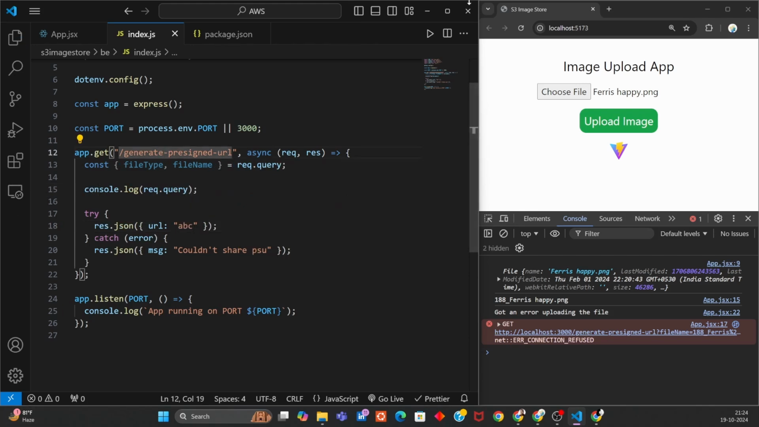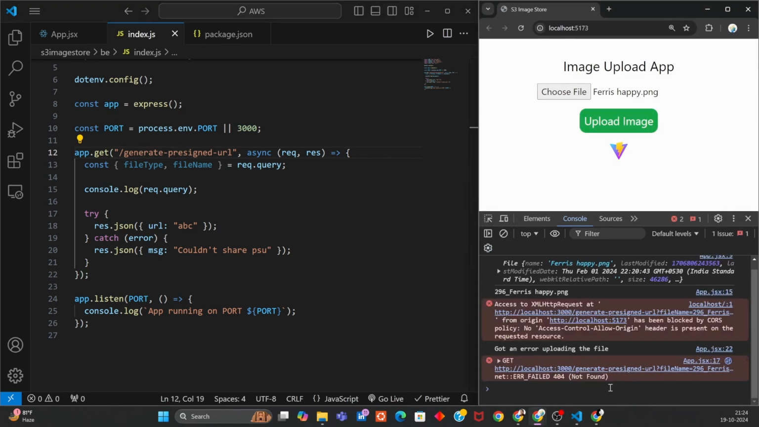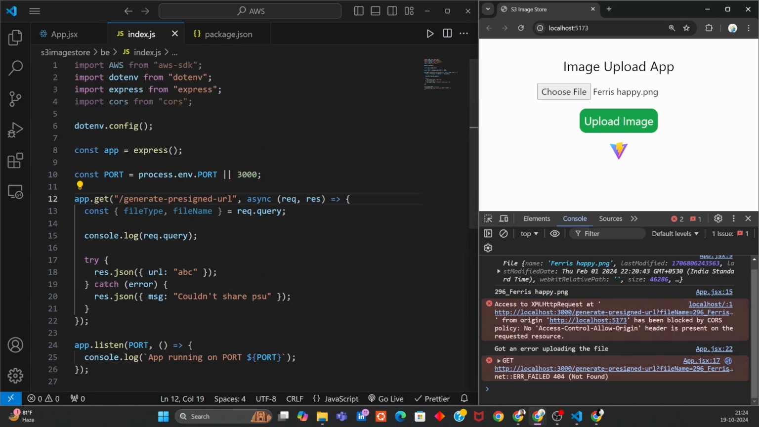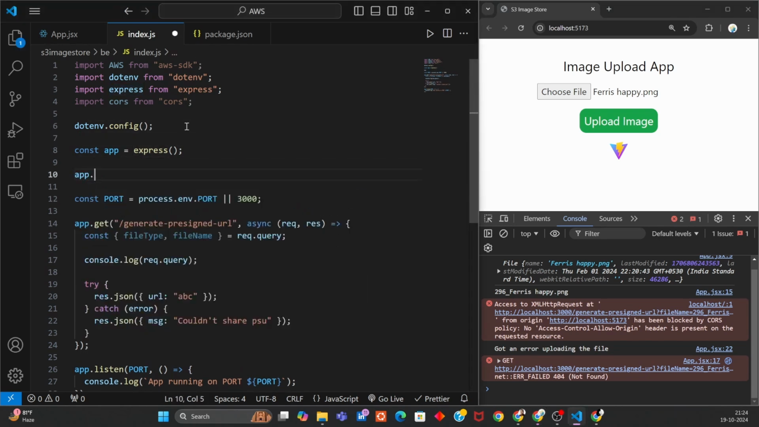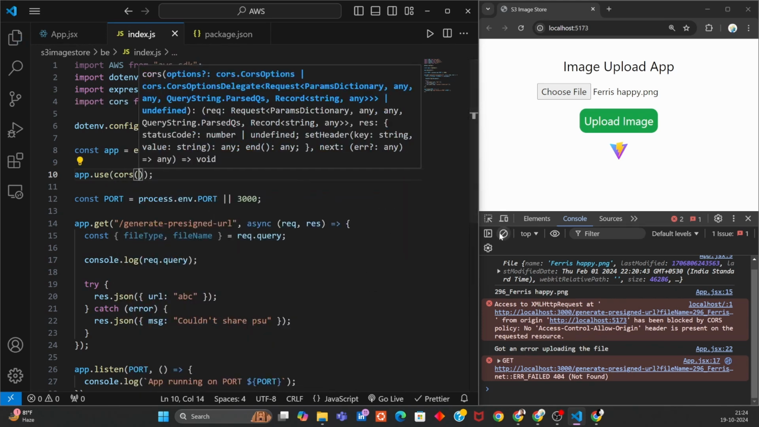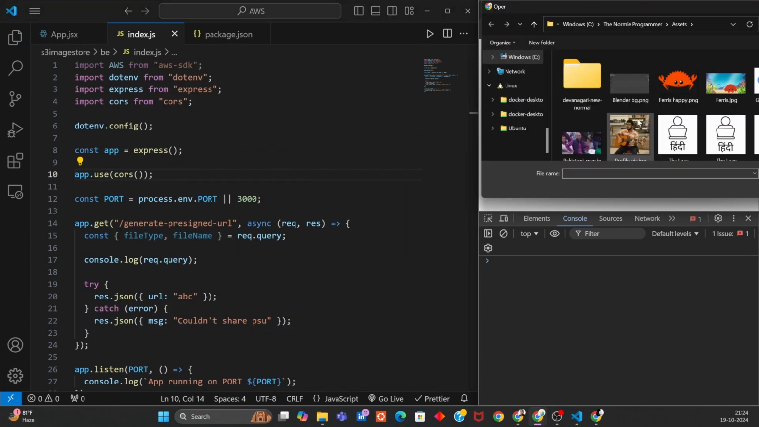Yeah. So now let's try to do this thing. We will click on choose file. Where is happy? Let's remove everything, upload image. Okay, so what they are saying is it has been blocked by CORS policy. So yeah, CORS is a big issue. So what we need to do is one app.use cors. Yeah. Now let's do it once again.